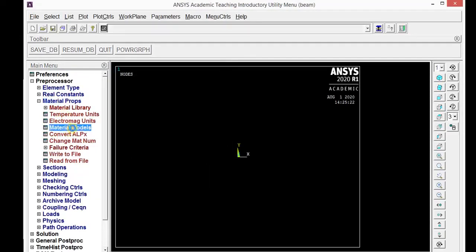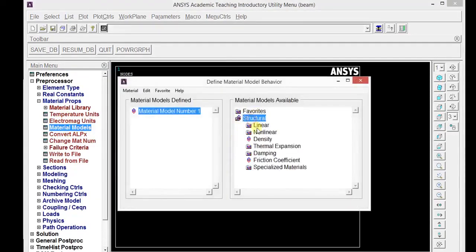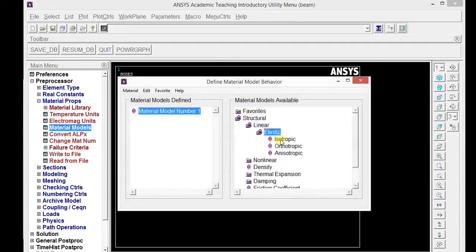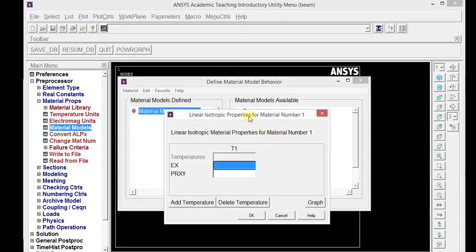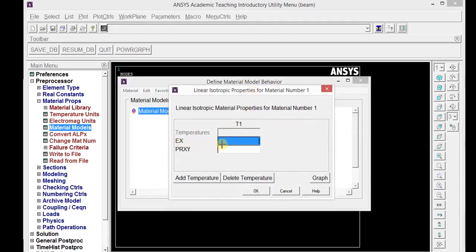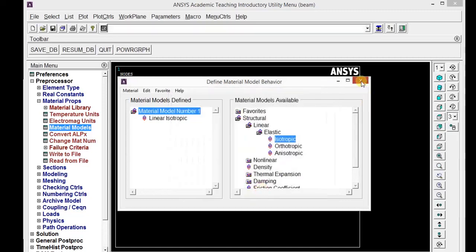Click on material models, then structural, linear, elastic and isotropic. This is our assumption that the material is isotropic in nature. We need to define the value of E here. As this is again unitless software, we have to define all the values in the proper format. So we are going to define the forces in kilonewton and the length in meter. The E value of 200 GPa is converted into kilonewton per meter square, so the value is 200 into 10 to the power 6. We are going to define it as 200E6. Poisson's ratio is 0.3. Now click on OK and then close this window.